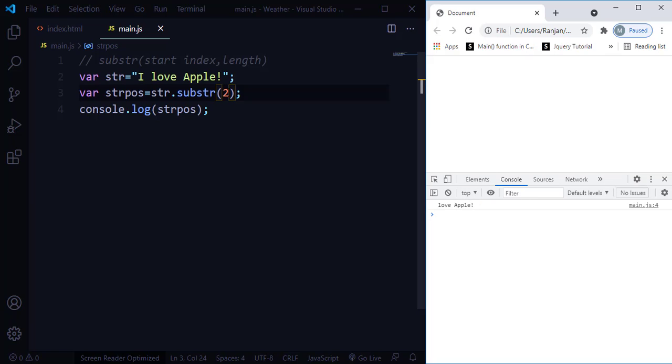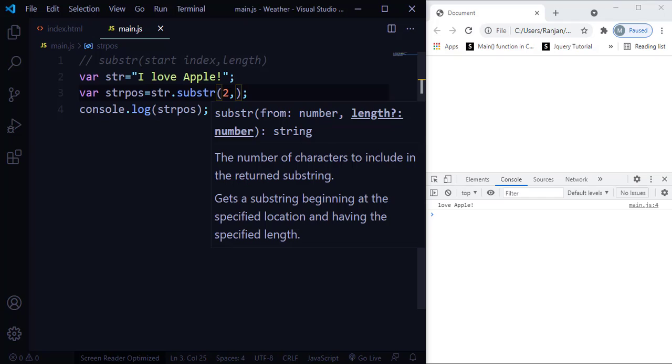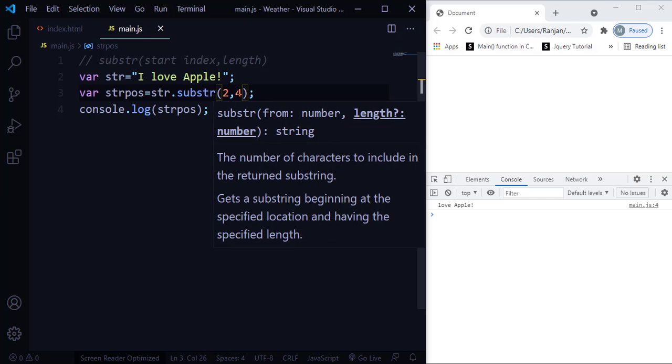In case if I pass the next parameter, let's say 4. So this 4 is a length. So from second index, we are going to print another 4 characters. So meaning O, V, E. So when I refresh this one, it's just going to say L, O, V, E because the length is 4.